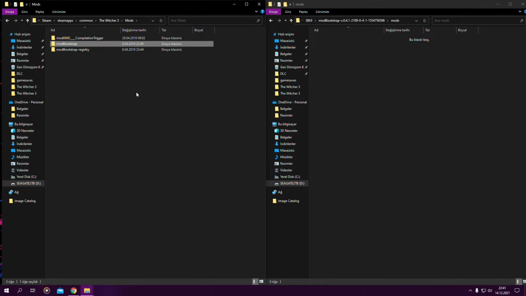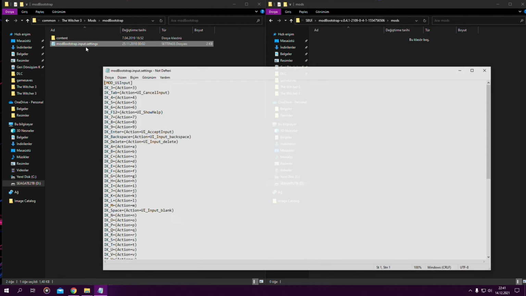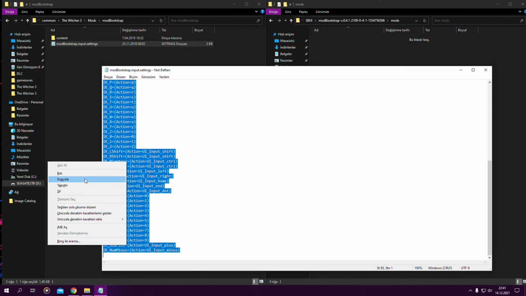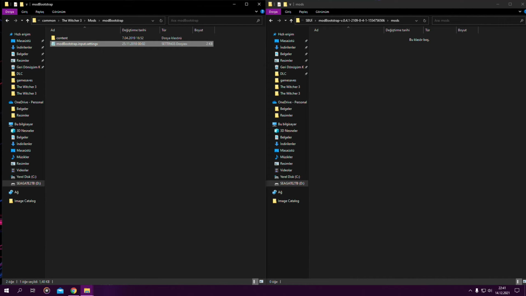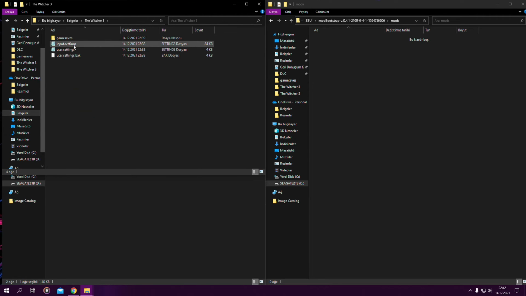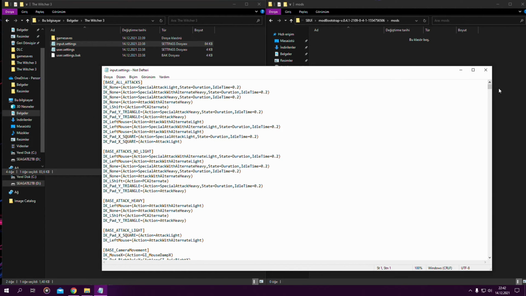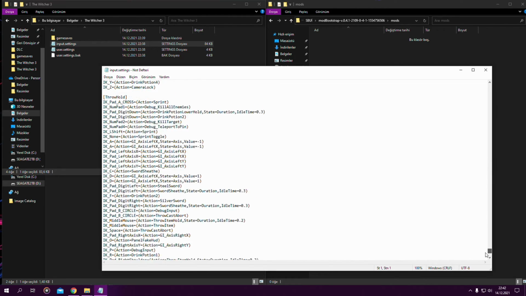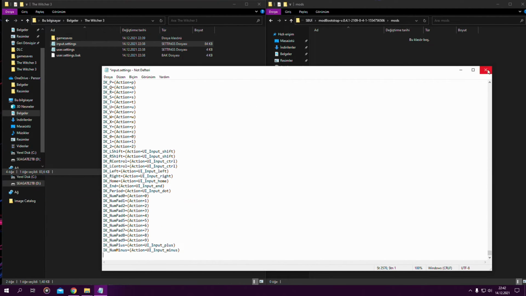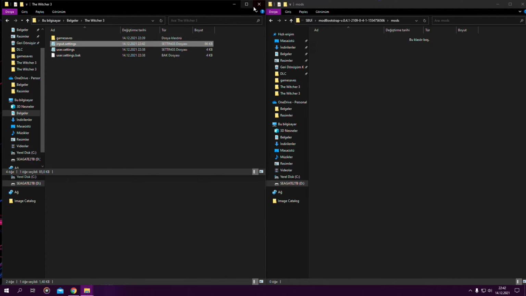And now, here, this is very important. Open the mod Bootstrap folder. There is this input settings. Open it, select all of it and copy it. Close it now. Now go to your documents, Witcher 3, input settings. Go all the way down and paste them at the bottom. Paste it and save it. Now we can close it.